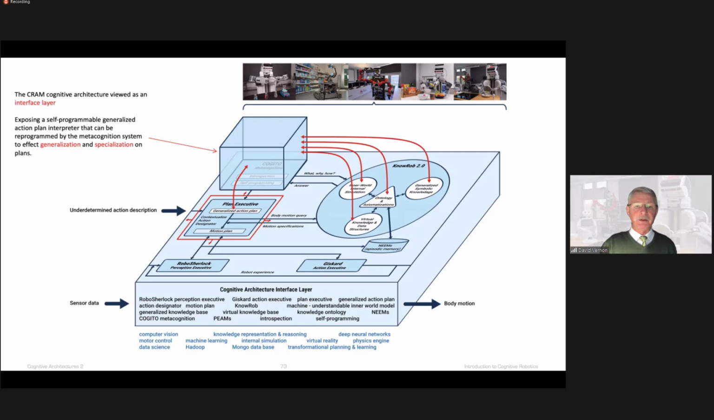That is to say, an interface between these high-level, everything above this is all of the plans that you're formulating in order to perform actions and accomplish tasks. And then underneath it are all the formalisms. So effectively, we view CRAM and the cognitive architecture as an interface, and it exposes a self-programmable generalized action plan interpreter. Remember, that's what the plan executive is.